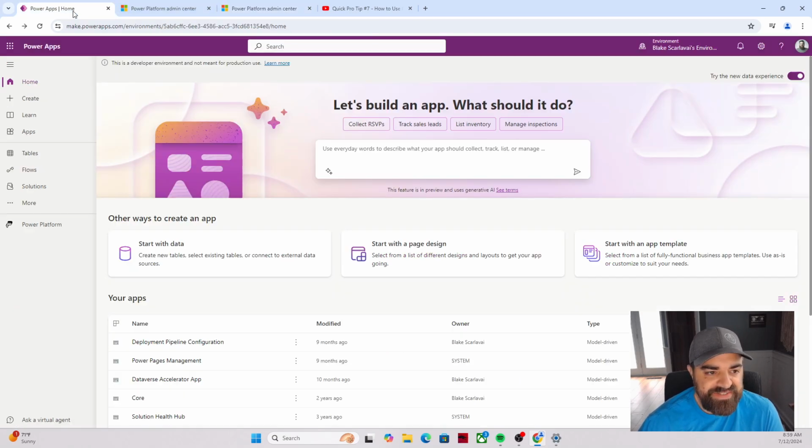And then lastly, we want to go to the make.powerapps.com portal and make sure you're in the right environment, of course. And then there should be this toggle here at the top right, try the new data experience. It is kind of funny because it defaults to off, and when it's off and you turn it back on, it's just changing a little bit of these texts here. But it does change the functionality behind it, so you do want it toggled on.